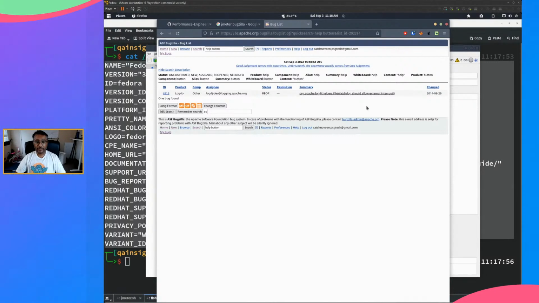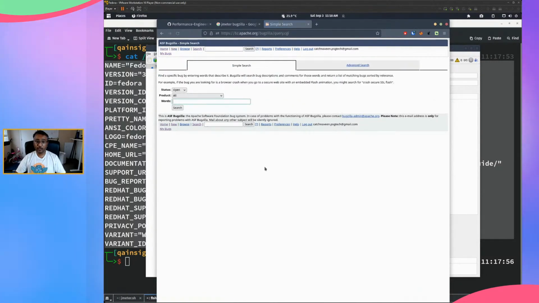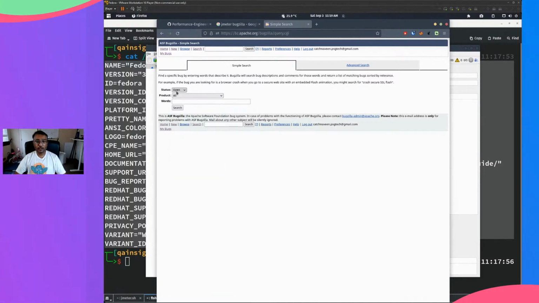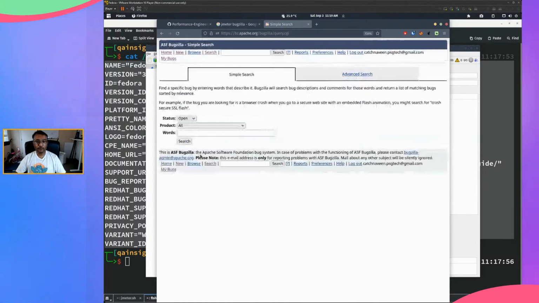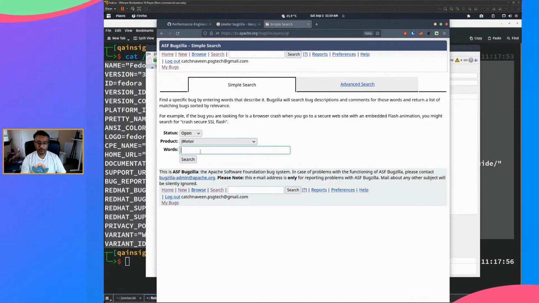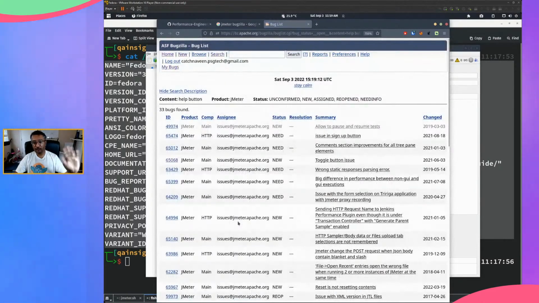So I don't see anything here, because this project is for log4j, it is not JMeter. So if you want to search specifically, you can filter by product here. Just click on search and select the status as open. Let me zoom in and select the product as, say, JMeter, and then you can just type help button, something like this. So in this way, you can make sure it is not already logged.